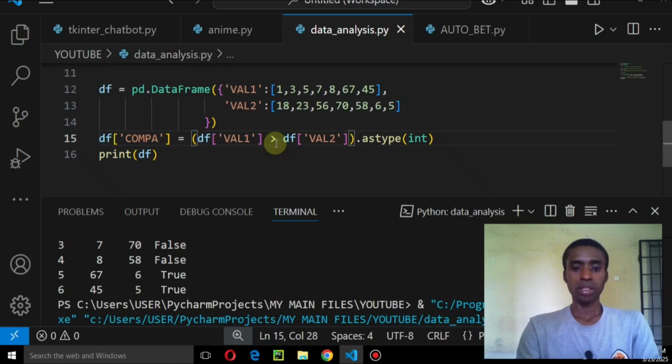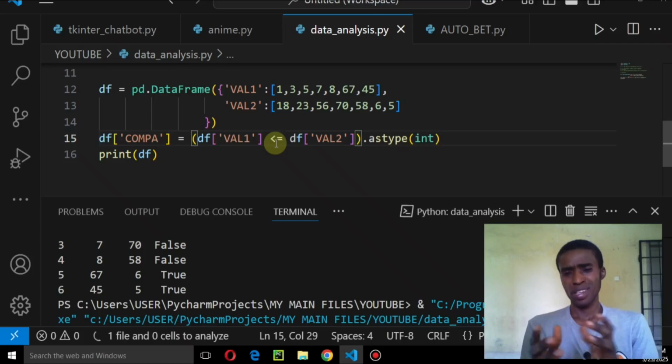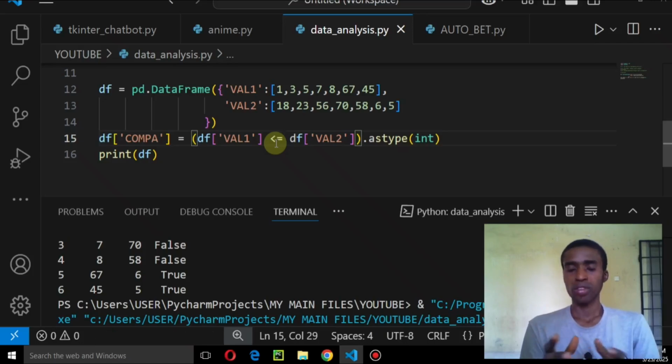And then you can do the same for greater than. It's not hard. You can do greater than or equal to. You can do less than or equal to. Be careful when you are doing the equals and greater than. The sign can be a little bit tricky.